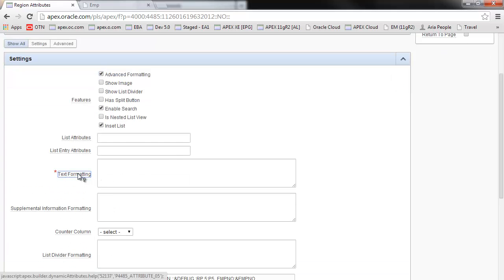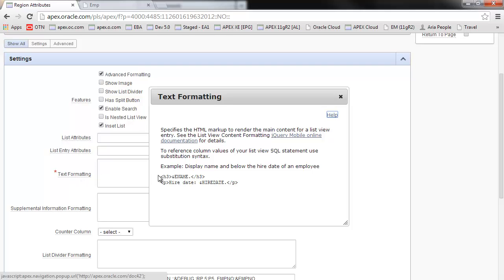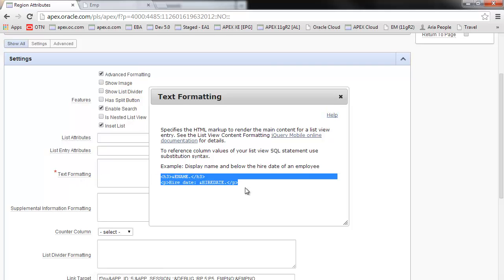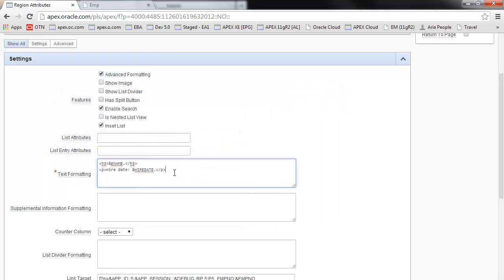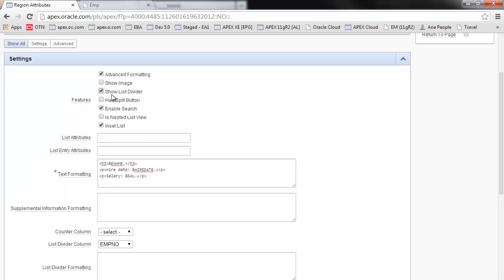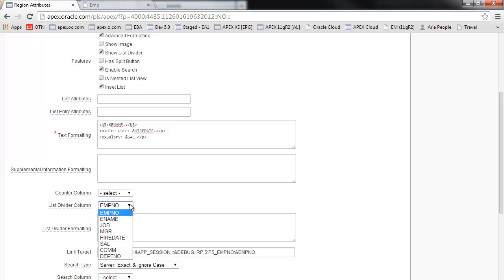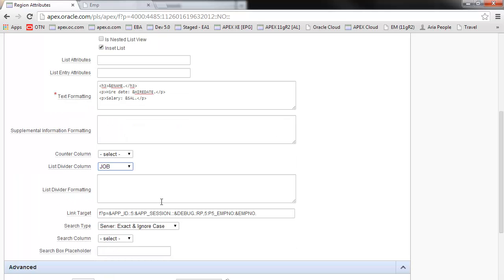And if I click on here, then it gives me some help on the sort of things I'd like. In fact, I'd like those values. And I'd also like to include the salary, so I'll just add that in as well. The salary column is actually SAL. Another thing I'd like to do is have a list divider, and I'd like to divide it by job. So I'll just add that in.